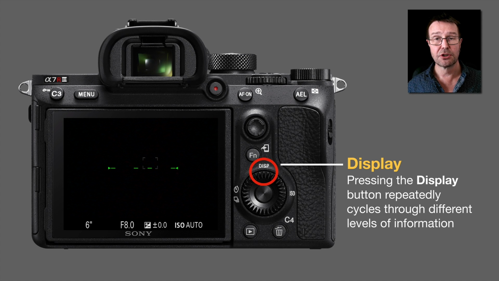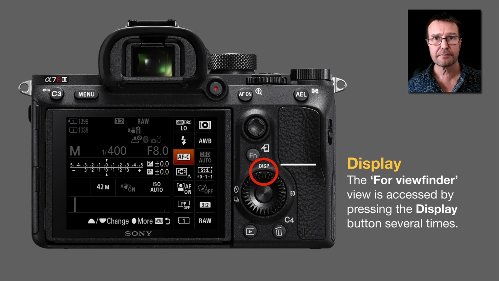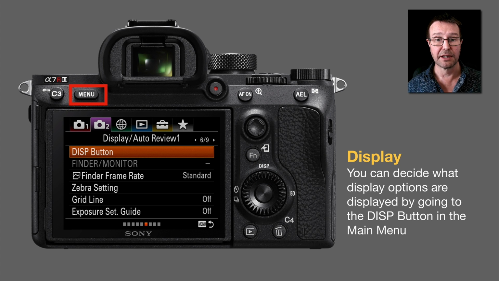If you wanted to get to that view, just start pressing the display button. You'll now start cycling through different levels of information. So in this particular view, I've got a level guide to show me whether the camera is being used slightly crooked. If you keep pressing that display button, eventually, depending on how you got the camera set up, you'll come to this for viewfinder view. It's called the for viewfinder view because it assumes you're now going to be using the camera finder rather than the monitor. So now you can view all of those settings that you're shooting with. Now you not only can see those settings, but you can now start modifying those settings.